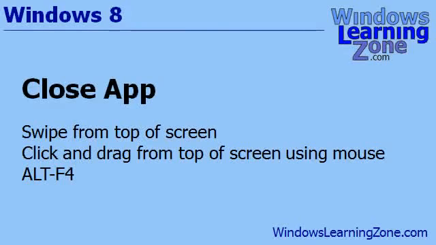So there are 3 ways to close an app. You can swipe from the top of the screen if you're using a touch device, or you can click and drag from the top of the screen using the mouse. Remember, bring it up until you see that hand, and then click and drag it down. Or, my favorite method, Alt F4. Hold down the Alt key, and then press the F4 function key on your keyboard. Alt F4. That closes a program.